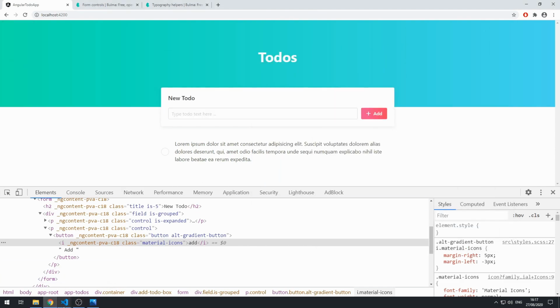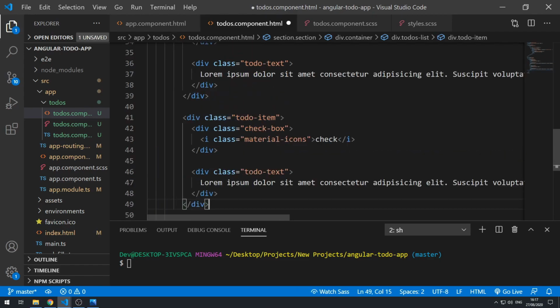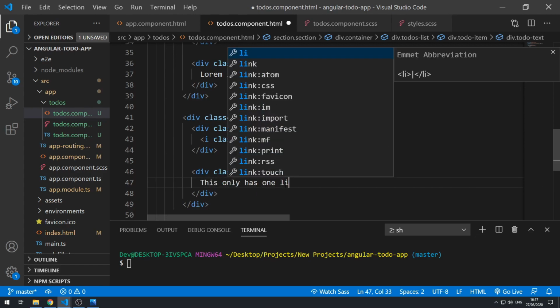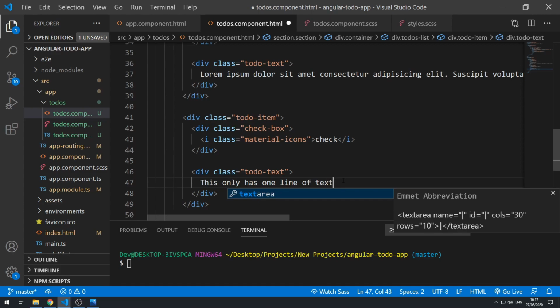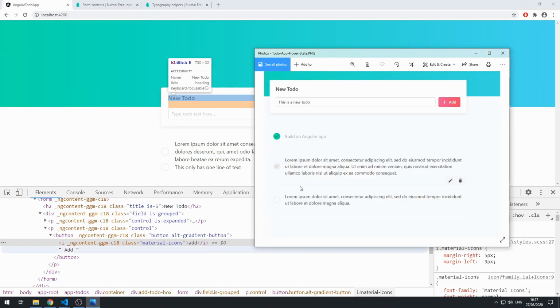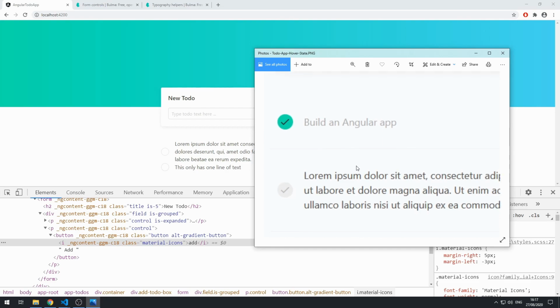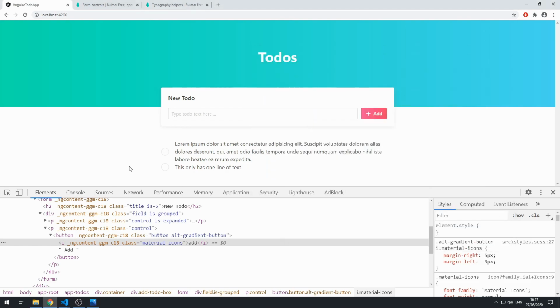Let's just create one other to-do item which has just one line of text. So if we go here, we can just copy and paste this to-do item div, and let's set this so it only has one line of text, just so we can make sure that the styling is consistent. Okay, so we found a problem already, which is we need a lot more spacing in between these items. And I've just realized that we also need this subtle little line here in between each of the to-do items. So let's go and do that now.